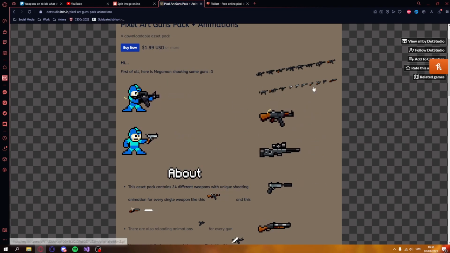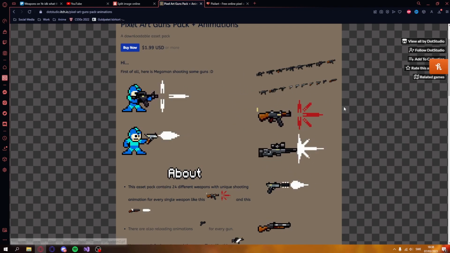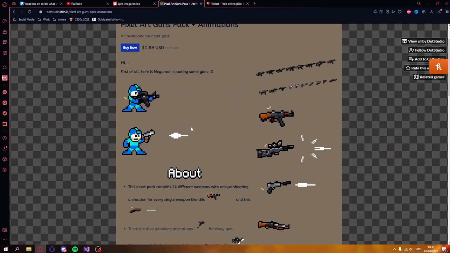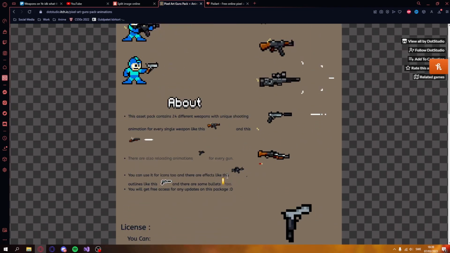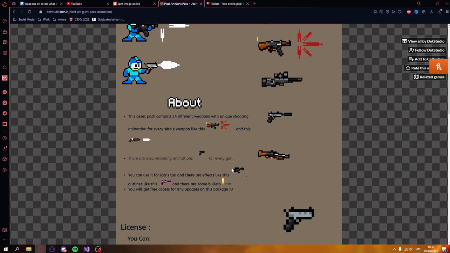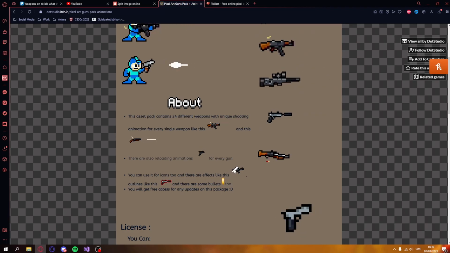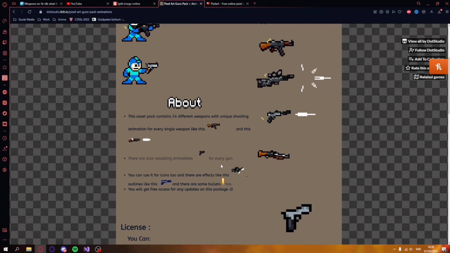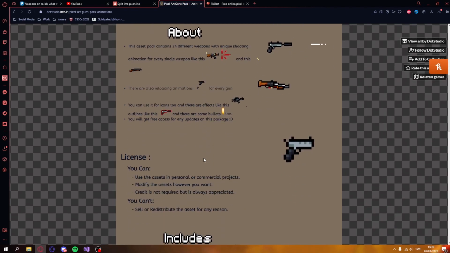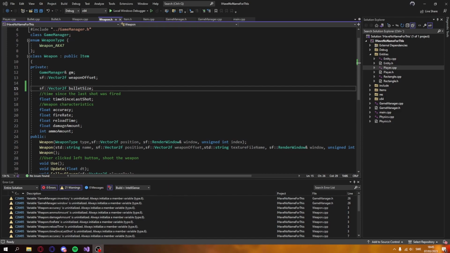So there's a lot of stuff going on. There's animations, which I will definitely implement, and there's also this kind of like outline. So when an enemy drops the actual item, I will most likely use this animation. So like I said, really awesome pack. So let's get to the actual, I don't know, meat of the video, or I don't know what you say.